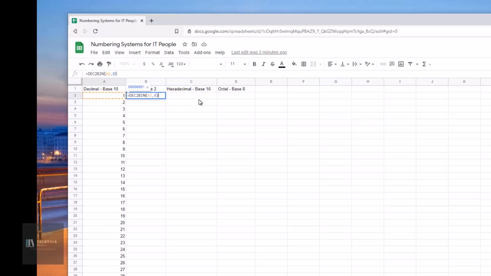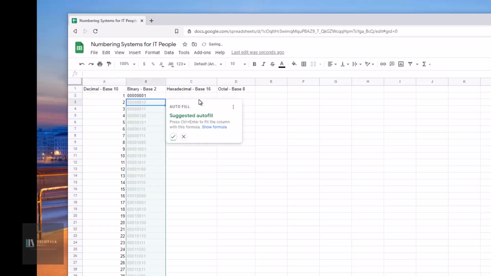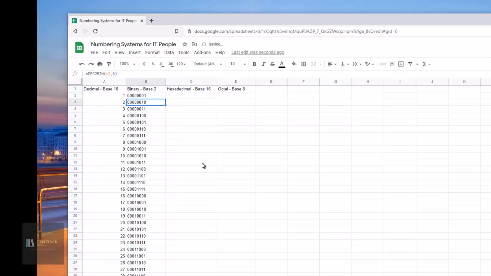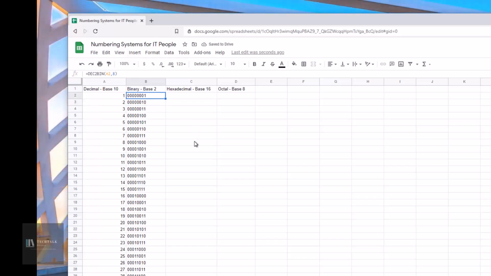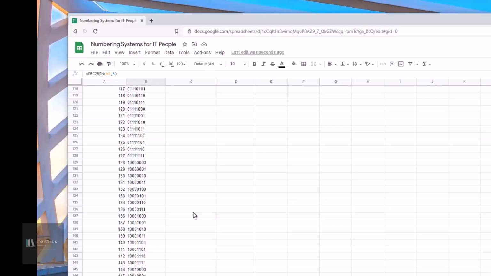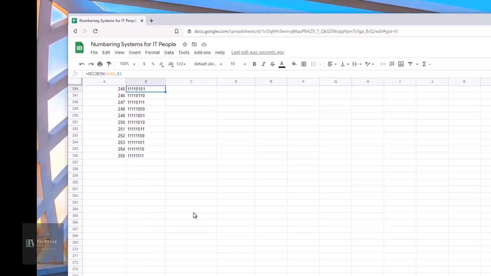This is even cooler. When you hit the enter key, Google Sheets sees that you've already done an autofill, like automobile, autofill from 1 to 255. It says, hey, do you want me to fill that for you as well? Yes, let's do that. Okay, so here's binary. It starts out at 1. I'll explain this in a while. And we go clear down to the bottom to 255. I'll hit page down to get there a little faster.